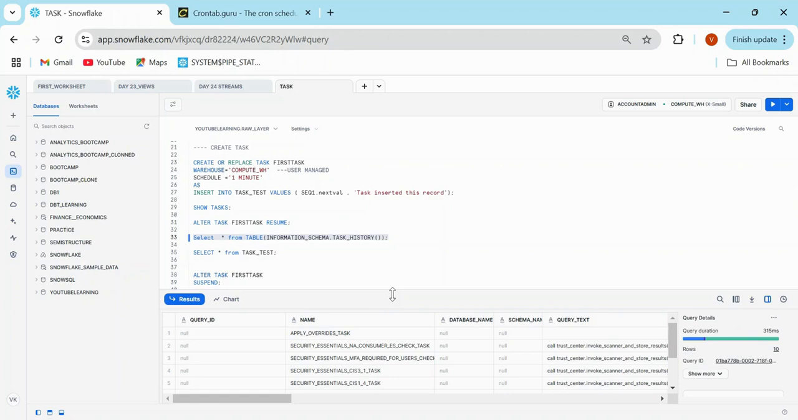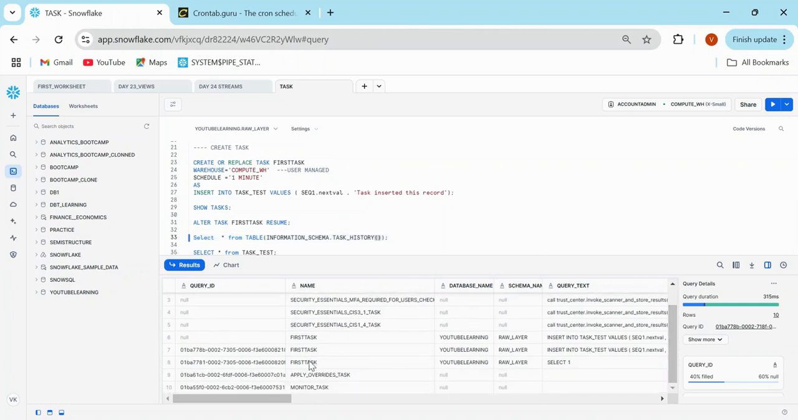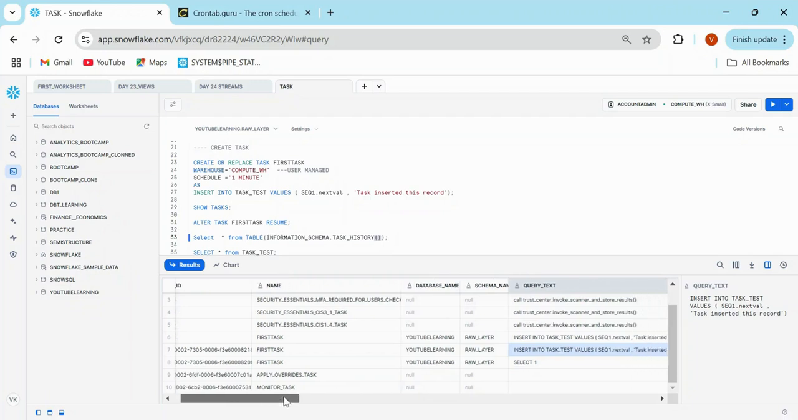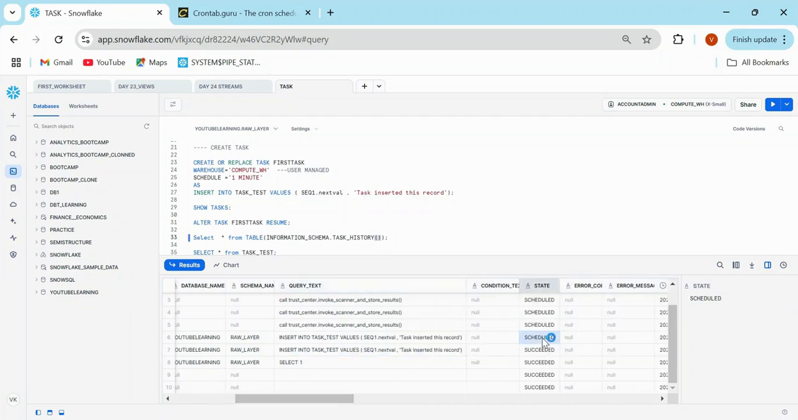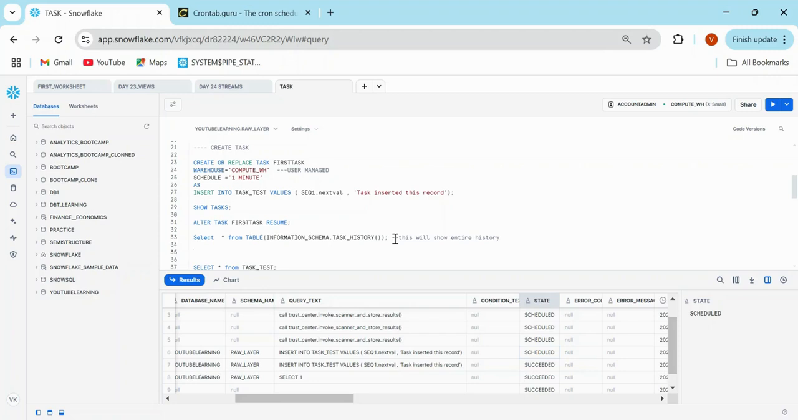Now, this task history is going to tell you whether this task got completed or not. But there is one problem here. When I executed it, it is showing most of the tasks. Although I can see this is first task, this select one, this is insert into task test values, this succeeded, and this is scheduled. But what if you have hundreds of tasks and you want to check a particular task? So this will show the entire history.